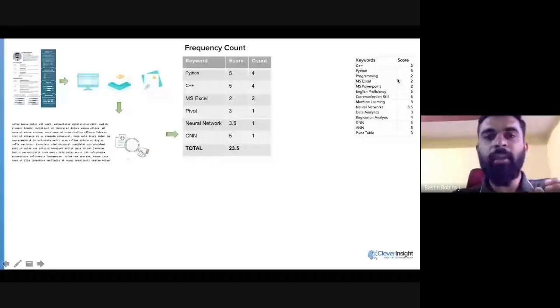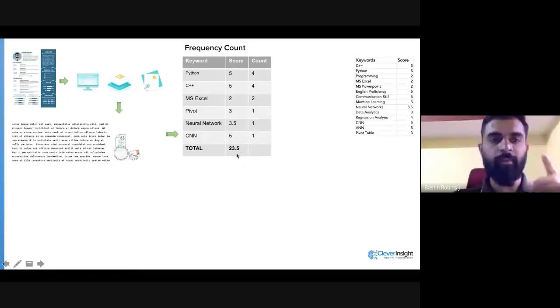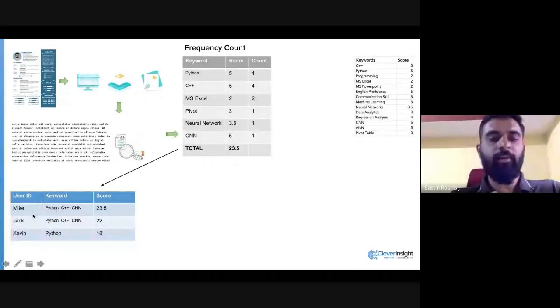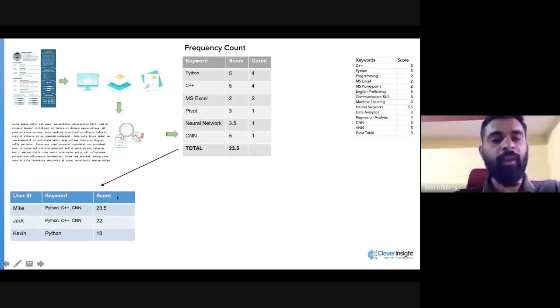Based on this scorecard, let me take all the keywords which are important for me and score them, and calculate the total. That means counting the total number of occurrences in the resume, and I get a total of 23.5. Now I got the score of one resume, that is 23.5. Likewise, I'll do this for all the use cases. Consider Mike's resume, Jack's resume, Kevin's. I calculated the score for every person. Now, if I sort this column, I know the highest score. I pick the top 3 or top 10 persons whom I need to interview.